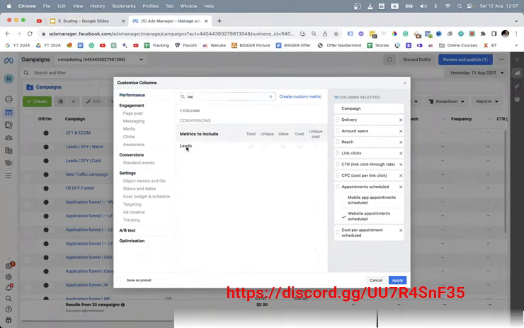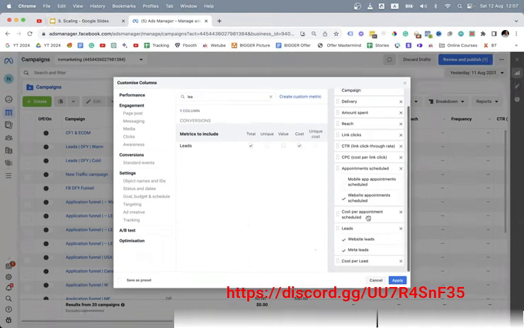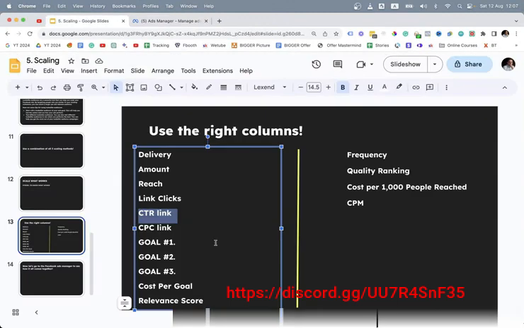And in order for you to see the metrics to include, you need to set up your pixel. So without setting up your pixel, you won't be able to see the right metric, the right end goal. So here I'm just gonna do total, I'm gonna do cost. Again, if you assigned a value to your leads, you can also include it, but in my case, I didn't do it. So I'm just gonna leave it like that.